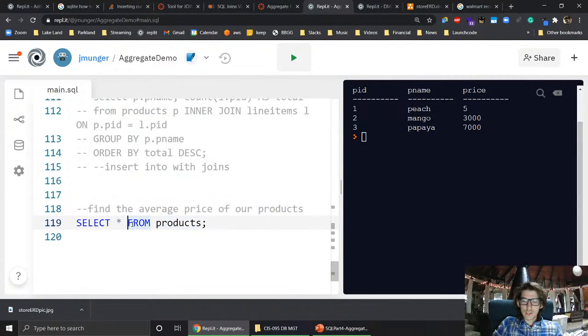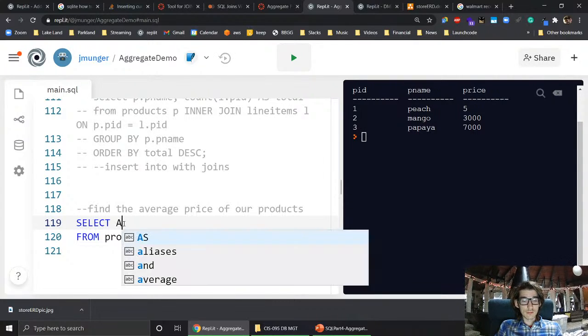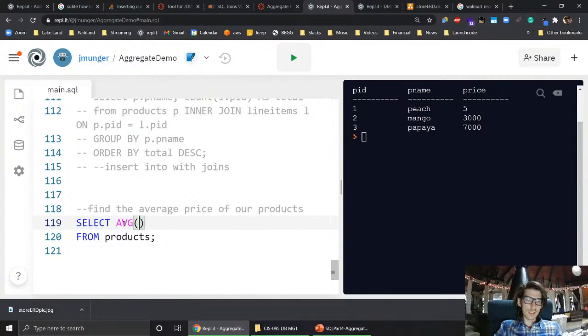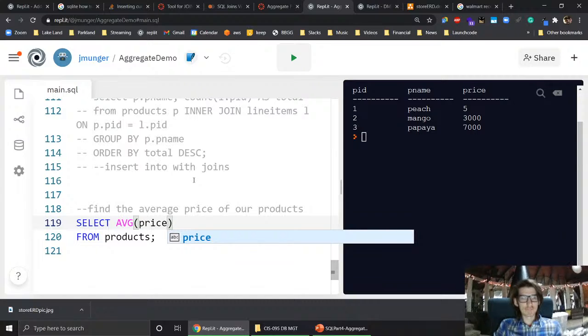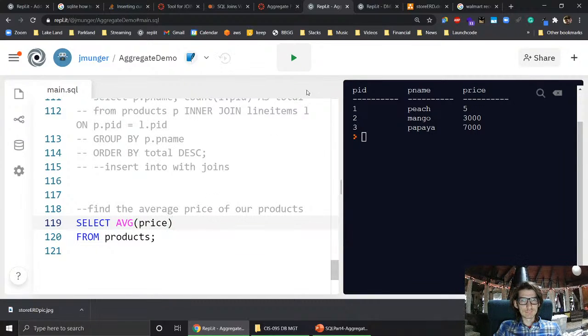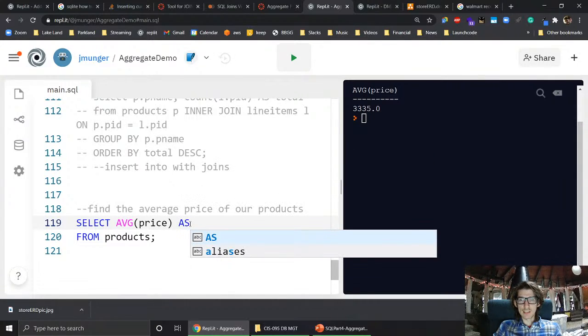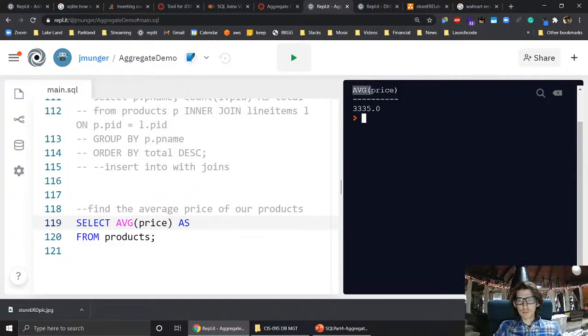So we're no longer going to just select every field. We just want one result, so we can put average, which is the AVG function, and whichever field we want to average, price, and we can get that result. And again, this is the average of the price, but we can use an alias to change that.